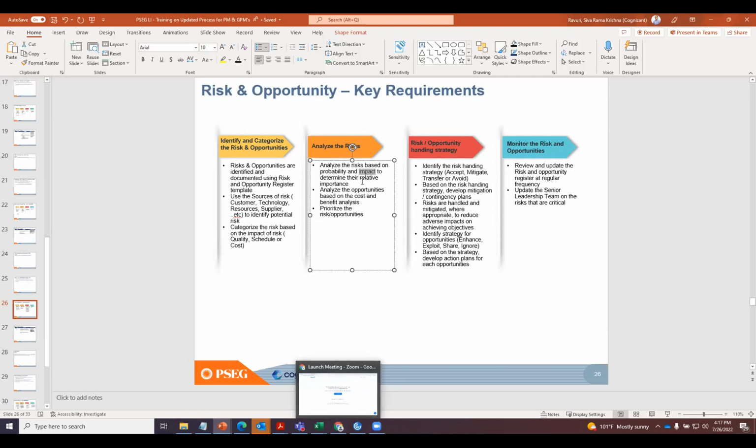And based on that, we will determine the relative importance, because we are not going to mitigate every risk we identify. Some may be low, some may be high priority. We just need to use the probability and impact as parameters to assign a relative importance for each identified risk. Similarly, the opportunities also need to be analyzed based on the cost and the benefit analysis. And you need to prioritize them.